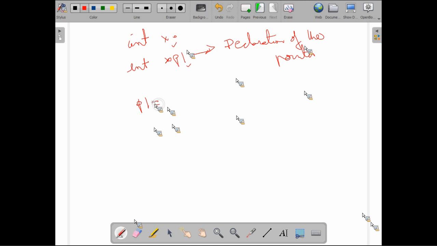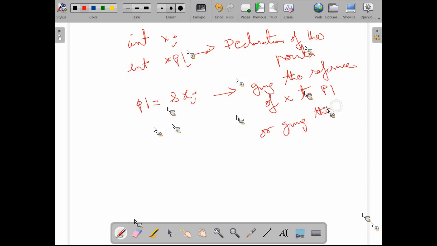Now p1 is equal to ampersand of x. This is called giving a reference of x to p1. Reference means address, or it can also be said giving the address of X to P1. So we are giving the address of X or reference of X to P1. This is why this is called a referencing operation.